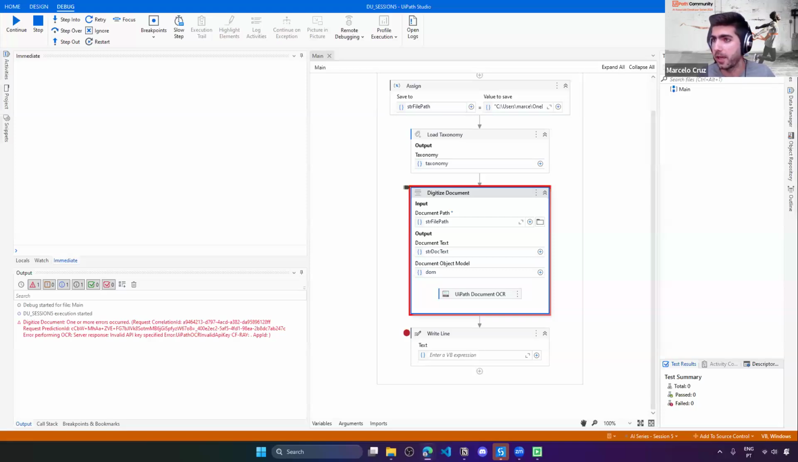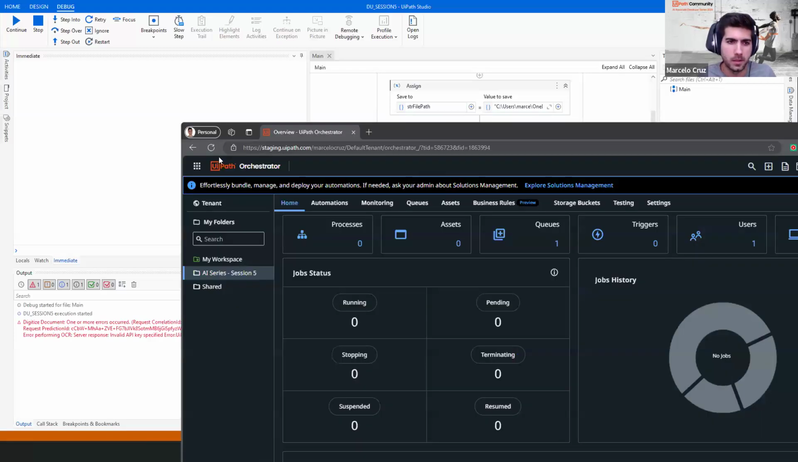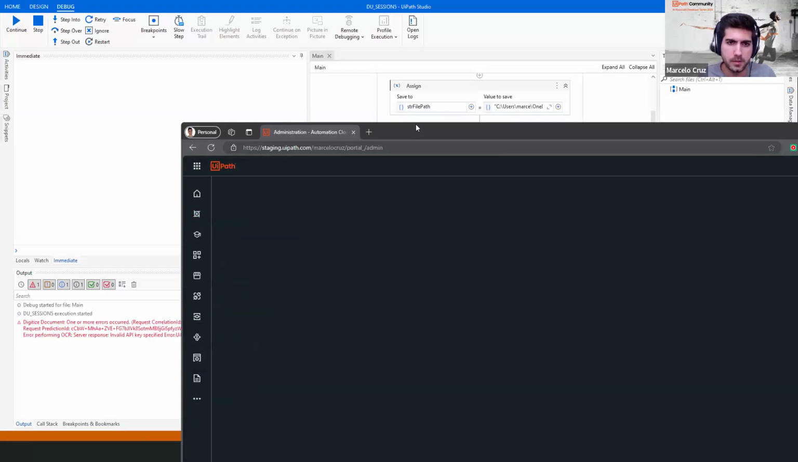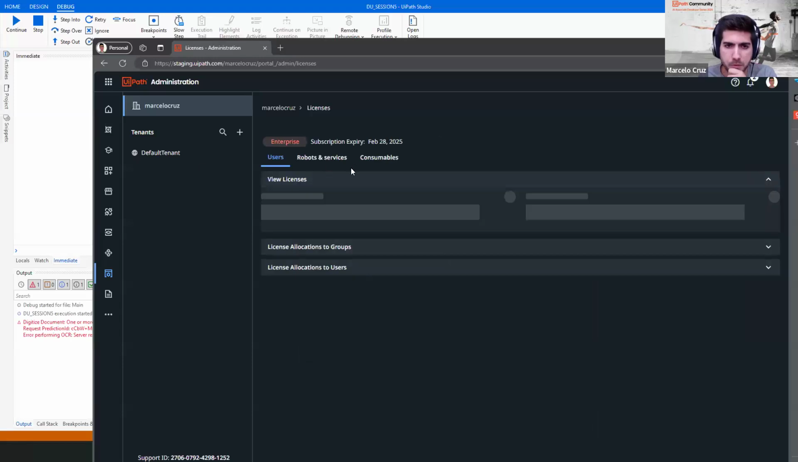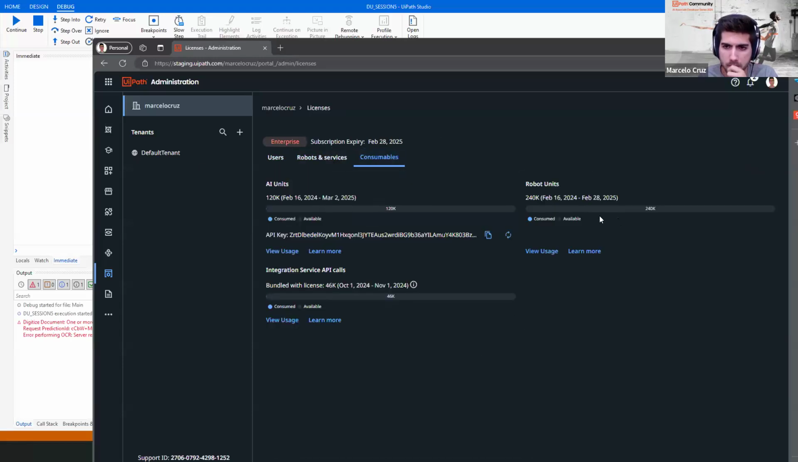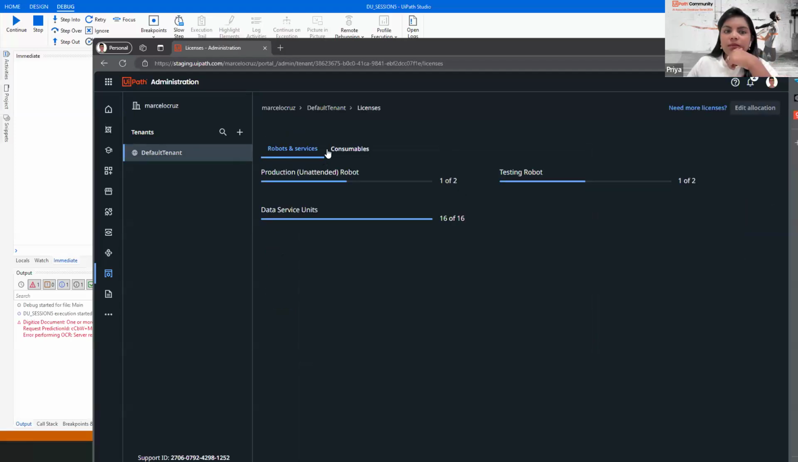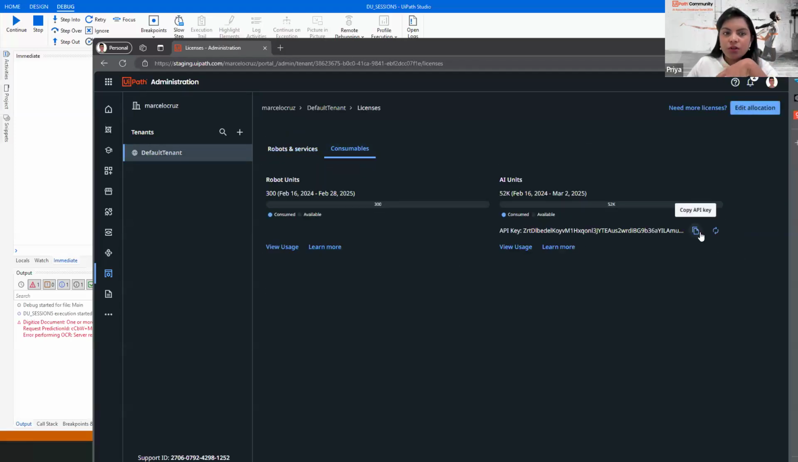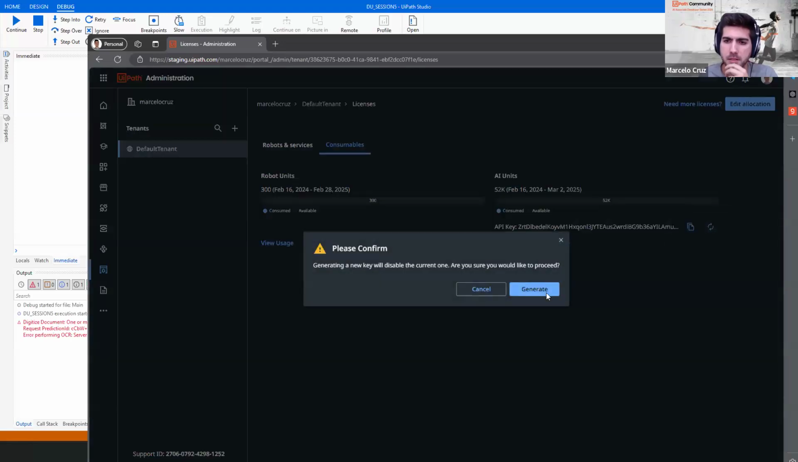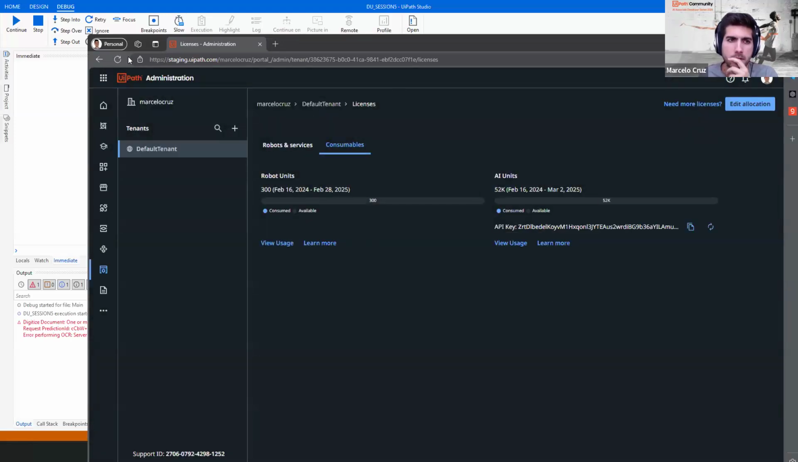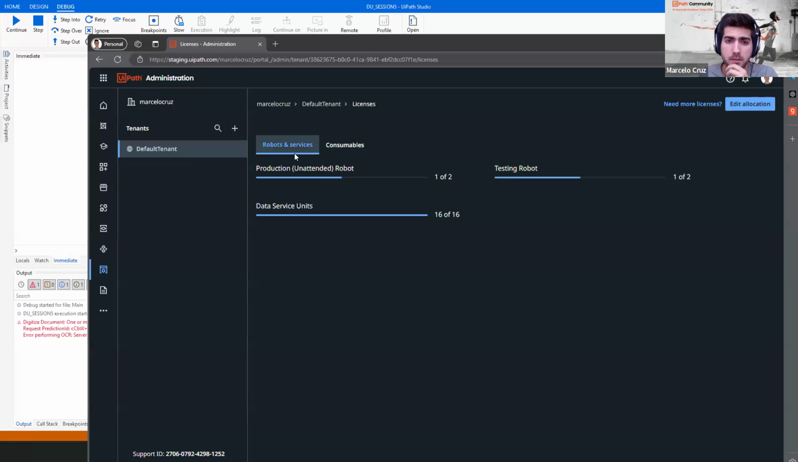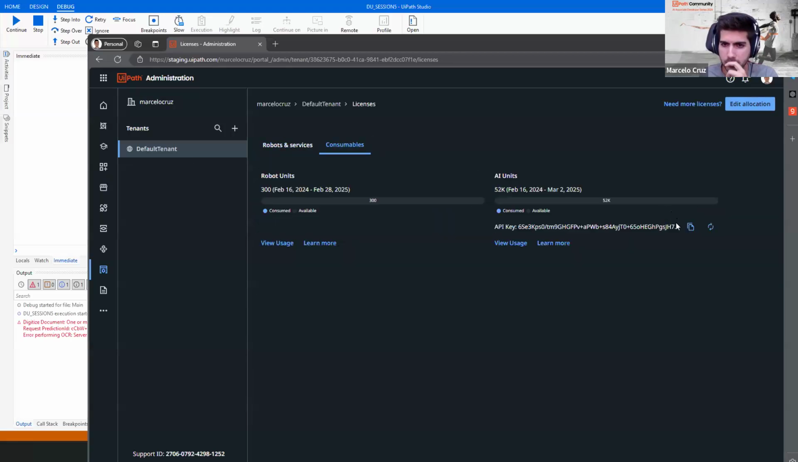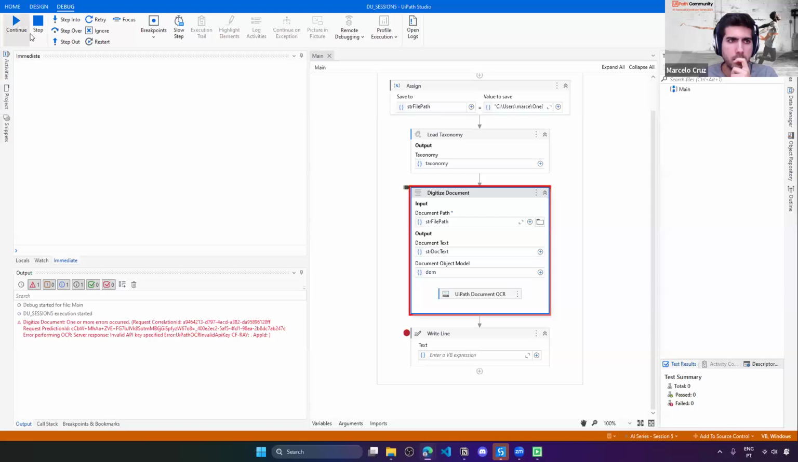I can try to generate the API key again. So I'm going here to generate API key. Marcelo, is your Studio connected to the regular community one or are you using the staging one? The staging one. So I'll just regenerate it, let's see. Okay, I got a new API key.